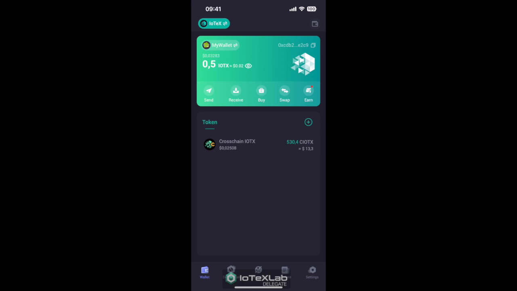If this doesn't happen, join our Telegram or Discord community to request a fraction of IOTX. Our admins will be happy to assist you. You can find the links in the description.